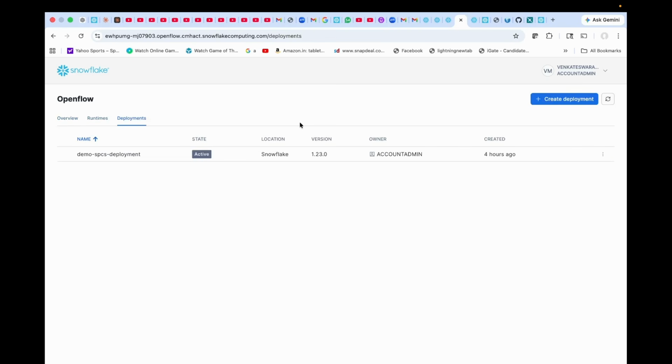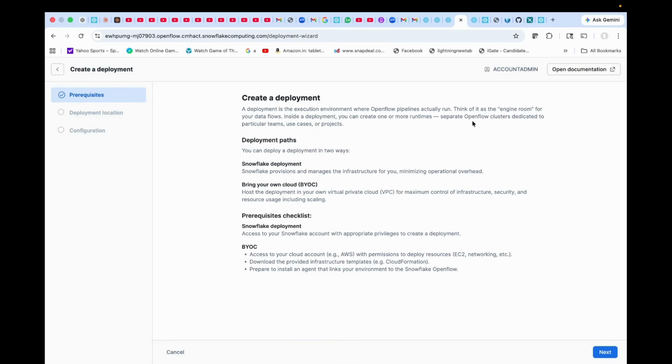In my previous videos, we talked about the two types of deployments. One is bring your own cloud deployment, and the other one is SPCS, which is a Snowflake deployment. So for this demo, I've created a deployment on SPCS, which is Snowpark Container Services. I've named it demo SPCS deployment. The way you can do that is by using the create deployment approach. And as I mentioned, there is Snowflake deployment and bring your own cloud deployment.